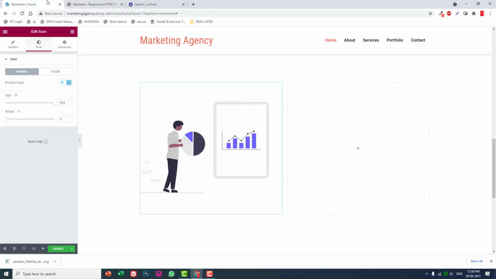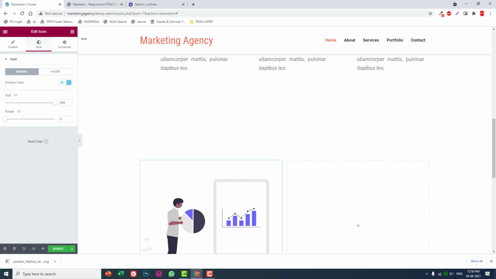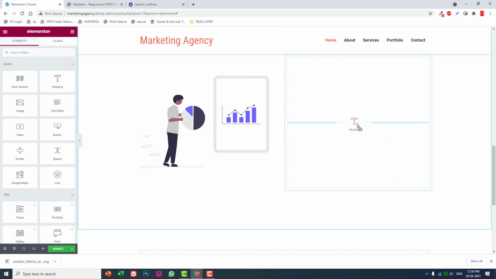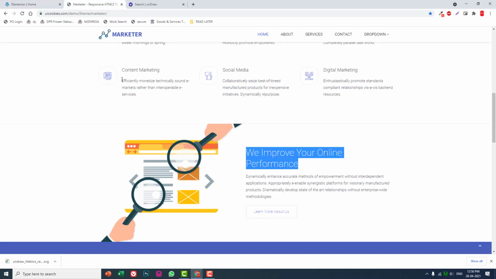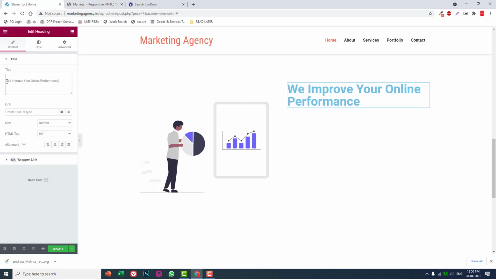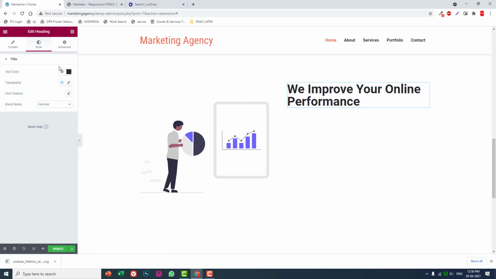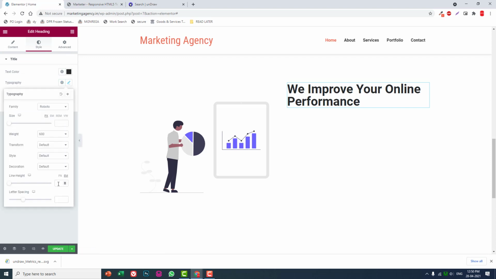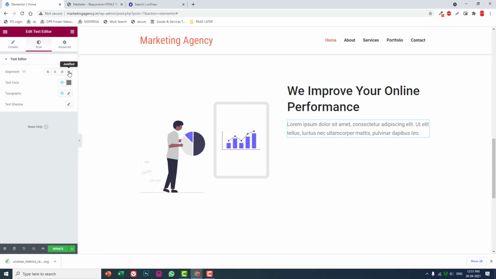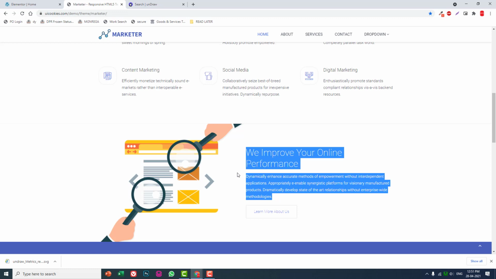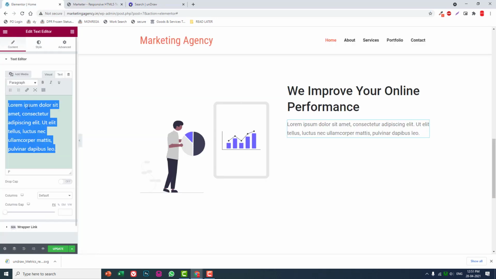Then we can copy, we can insert here, and we improve your online performance. Blah blah blah, and typography 1.3, line height, weight about 500. Okay, and then paragraph, okay.